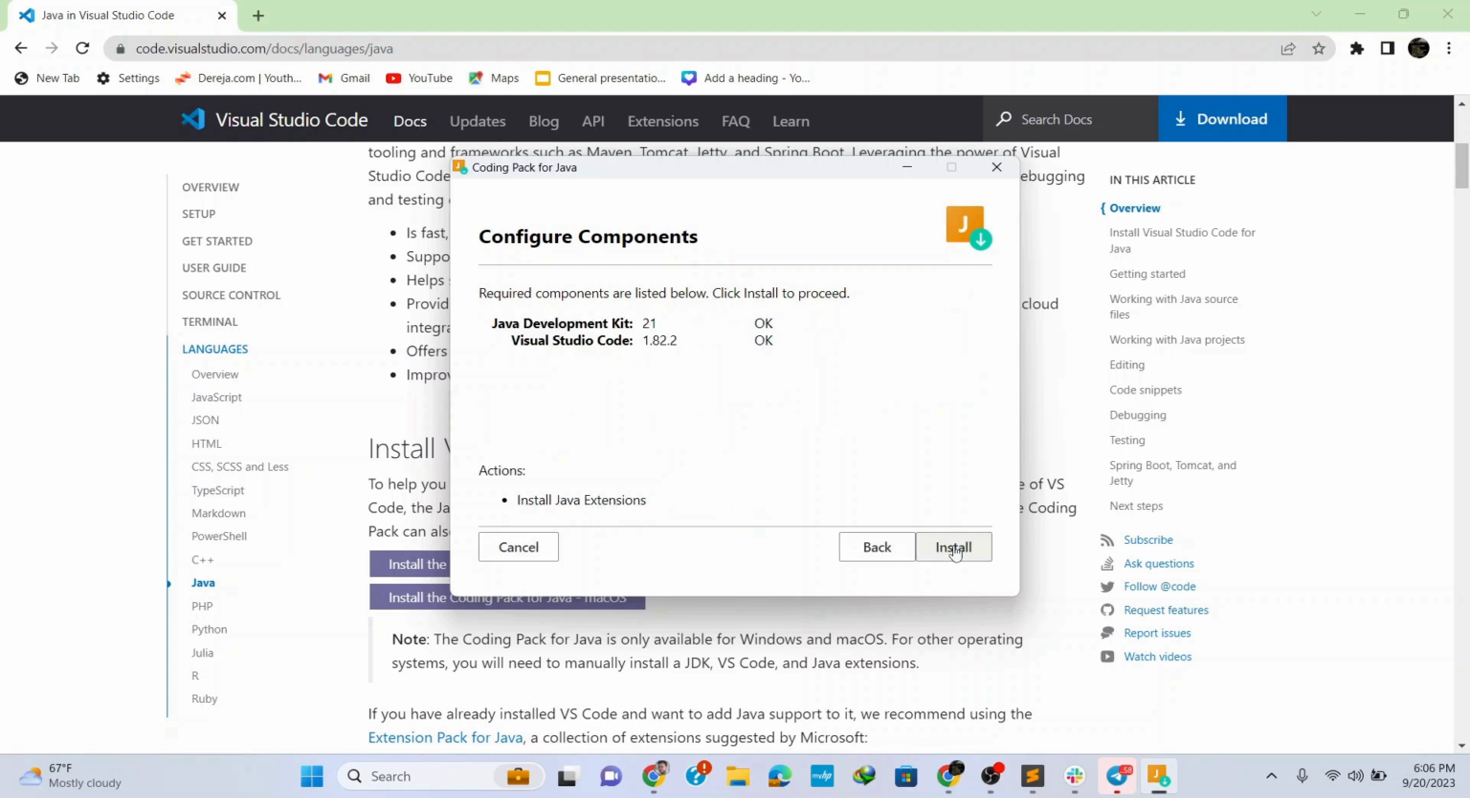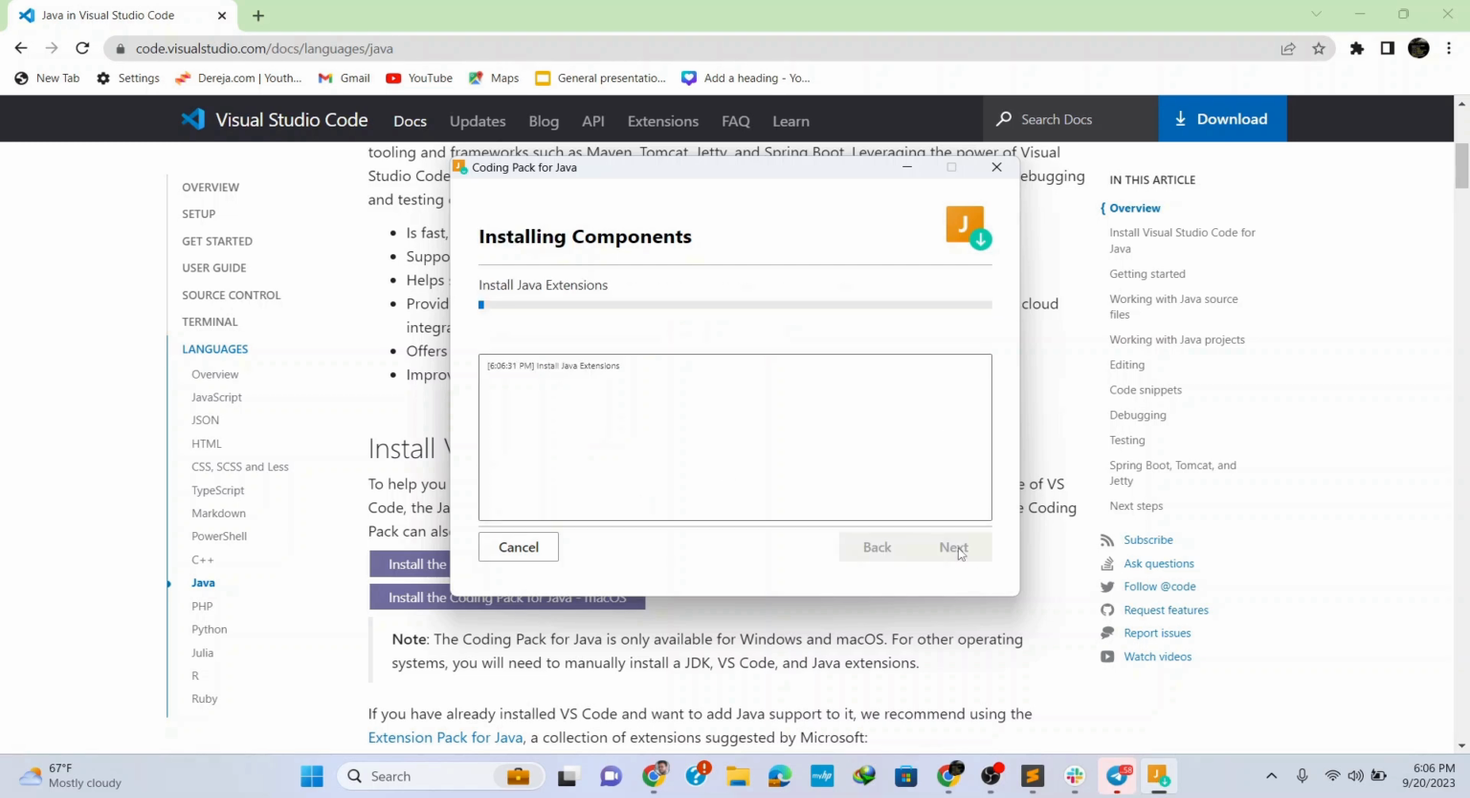Here you can see the required components on the coding pack for Java. The first one is JDK or Java Development Kit, which I have already installed on my computer. That's why it says OK here. But if you haven't installed it on your computer, don't worry, it's included in the coding pack and will be installed as you proceed. The second one is VSCode. Again, it's installed on my computer. It also includes the Java extensions for Visual Studio Code. Now click on install.